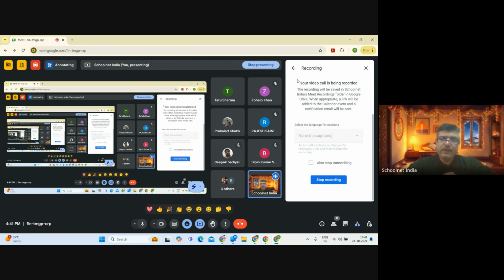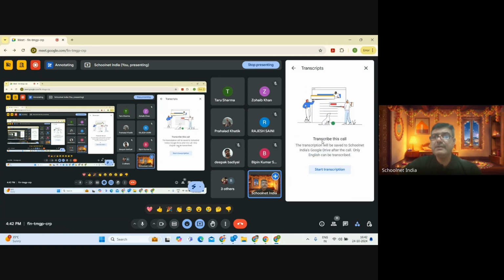Okay, captions you can add. Say for example, if you have a heterogeneous audience, from different parts of the world, and you are explaining in Hindi, and you want that transcript to be presented in English for everyone. So whatever you are speaking will be converted into English and displayed on the screen if you turn on the captions. That's the use of captions. This is a transcript. Transcription will be saved to SchoolNet India's drive after the call. Only English can be transcribed. Okay, so this is a transcript.